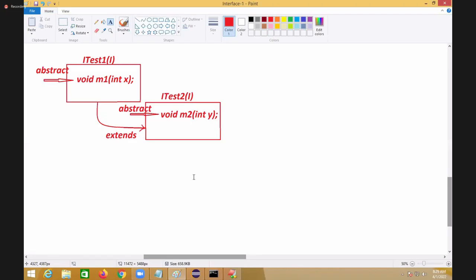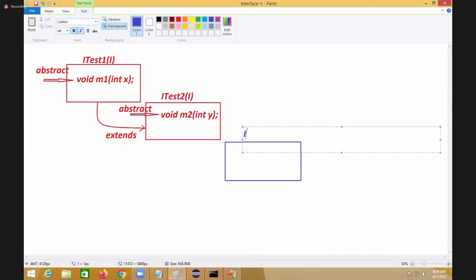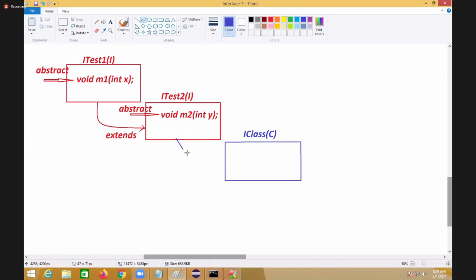Now, interface to interface, what keyword? Extends. Class to class, what keyword? Extends. Interface to class, what keyword? Implements. We cannot create an object for an interface, so we have to depend on one class. I am taking IClass. Here I must use implements.